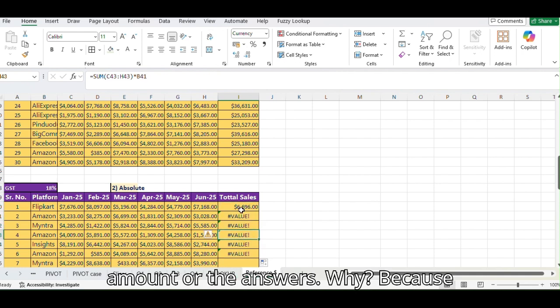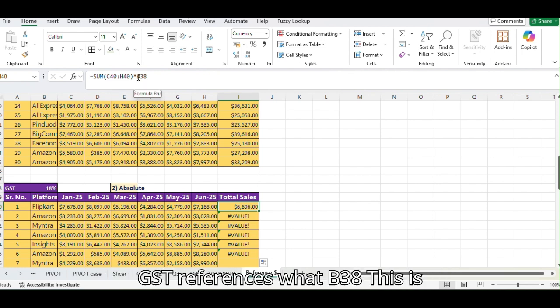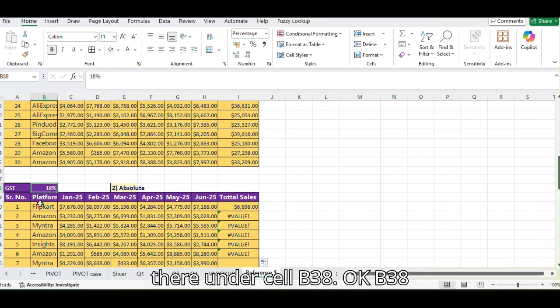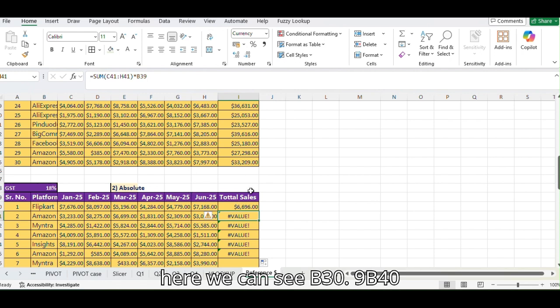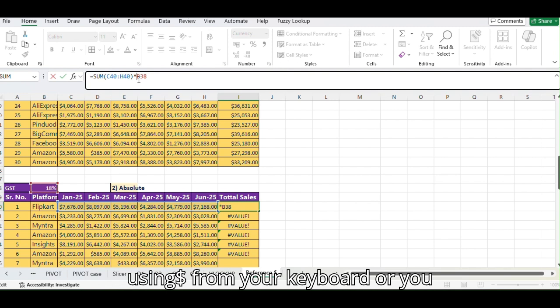Why? Because the references keep on changing. Here the GST reference is what? B38. This is under cell B38. Now, if we drag it, we can see B39, B40, and so on. References keep on changing. So to fix this reference, you will be using the dollar sign from your keyboard, or you can write a dollar sign before and after B.